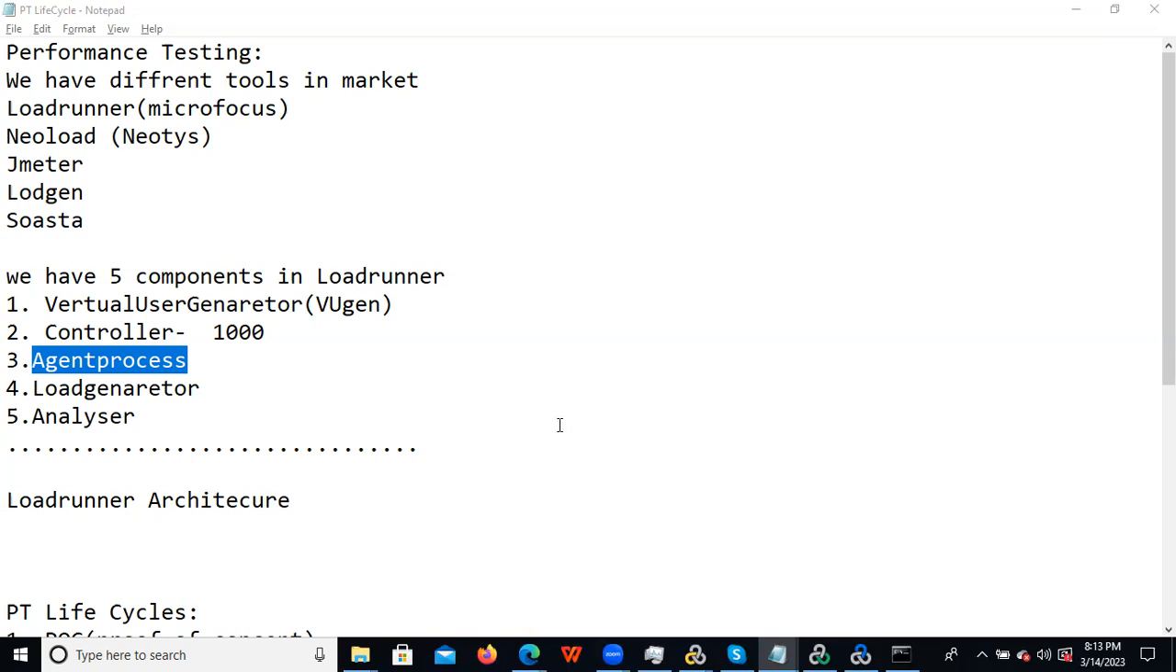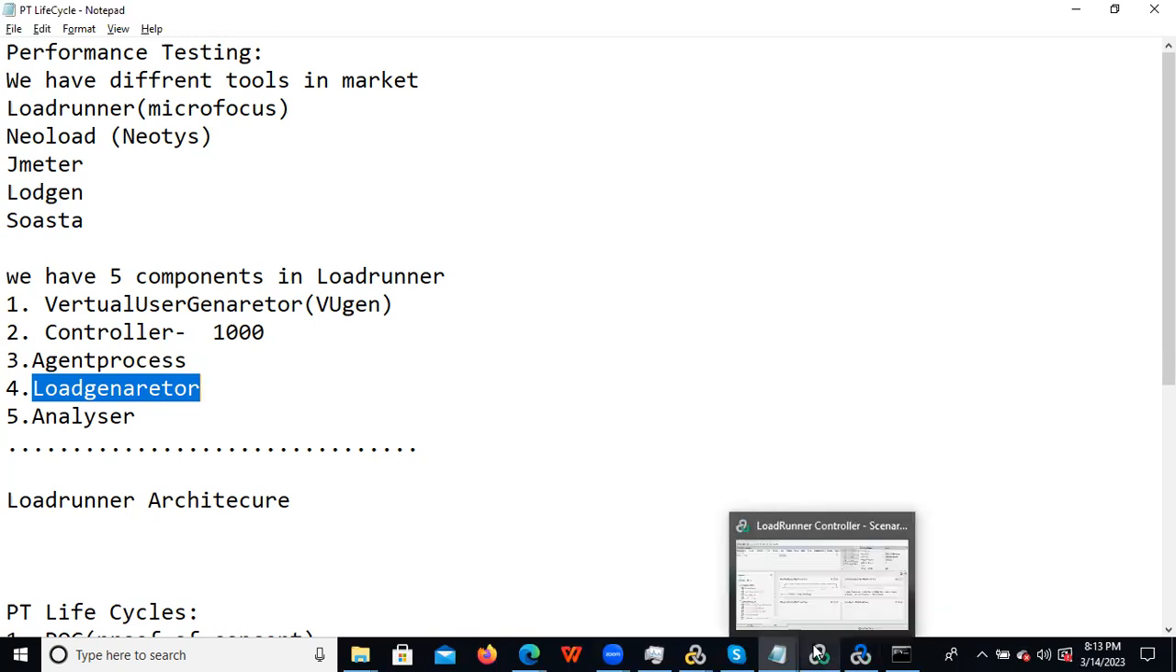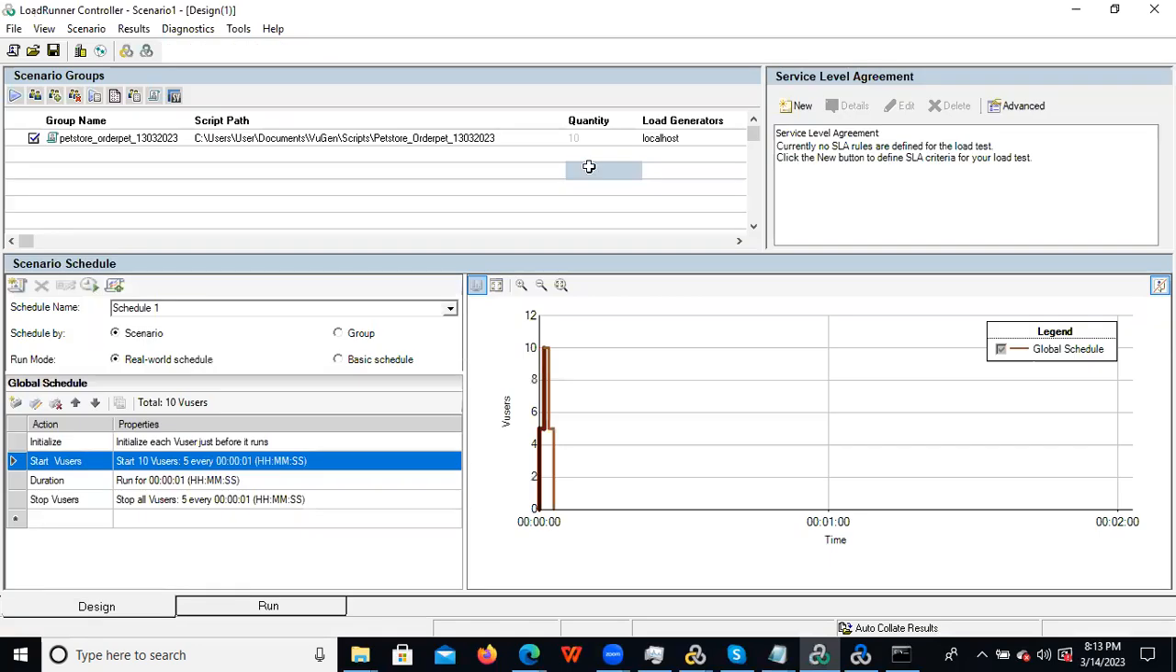So going to the next one, agent process. What is the agent process? It is the interface between the controller and the load generator. The load generator is what generates the load against the application. These two are also components, and we can see where they are in the controller. You can zoom in here. This is the load generator.